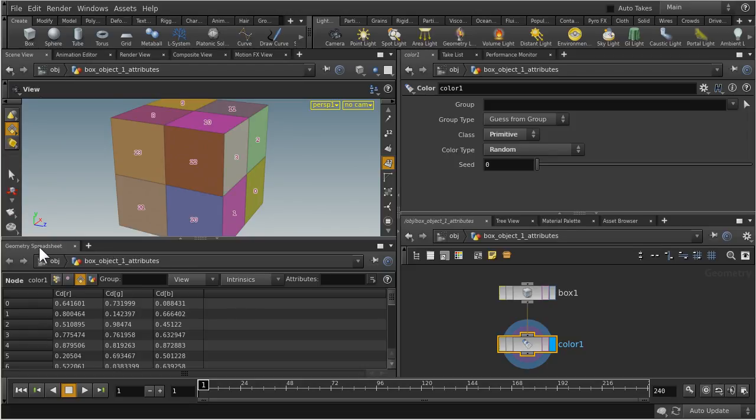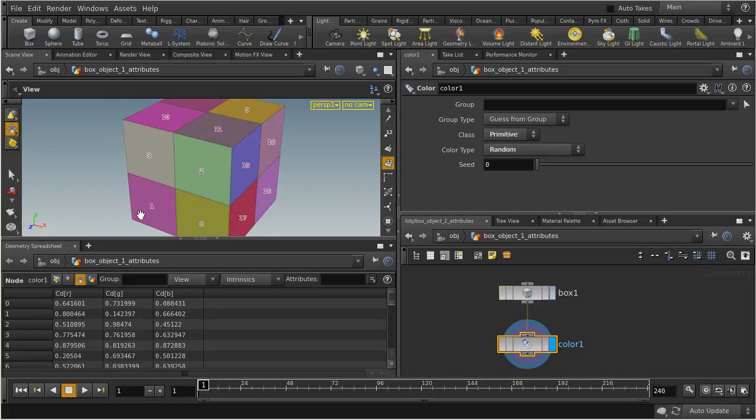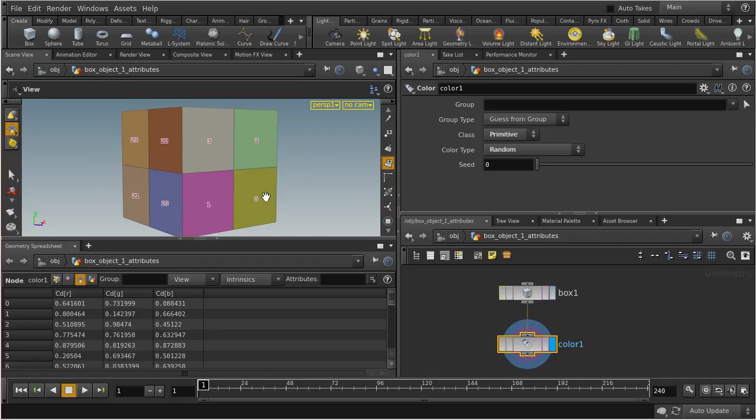And here in the geometry spreadsheet, we can see those attributes and how they're applied. And here we see color applied to each individual primitive. So as we look through the list here, primitive 0 has a color of 0.641601 of red, 0.731999 of green, and 0.088431 of blue. And that's unique to that individual primitive, and that's because we're applying this color at the primitive level. And that color is an attribute. We're just describing each color of each primitive.